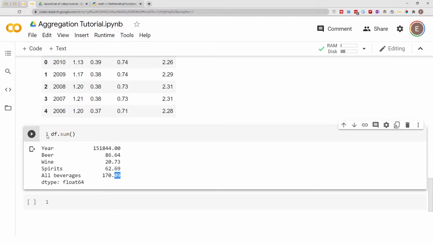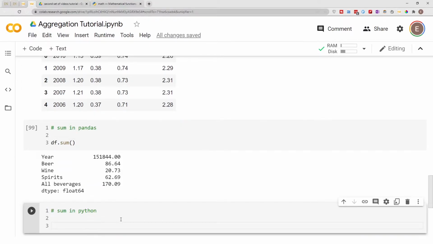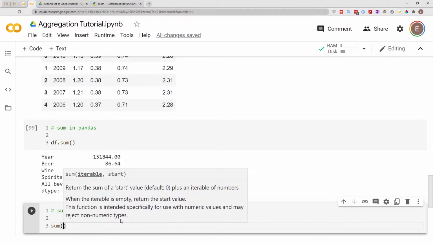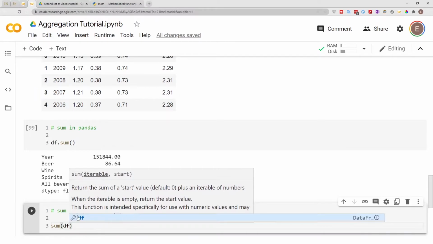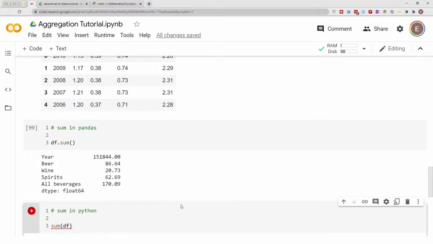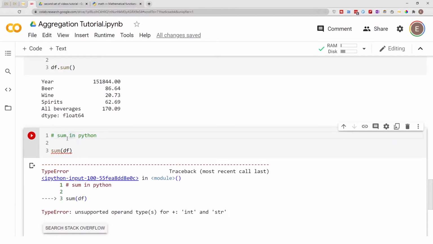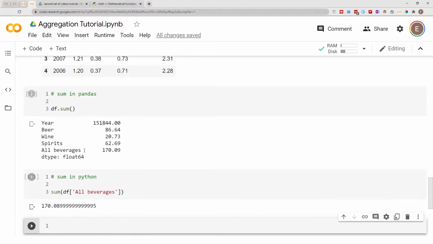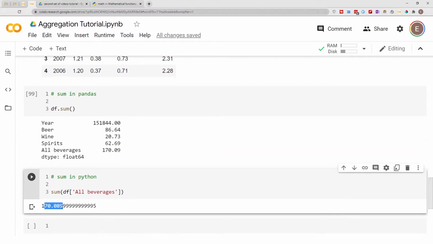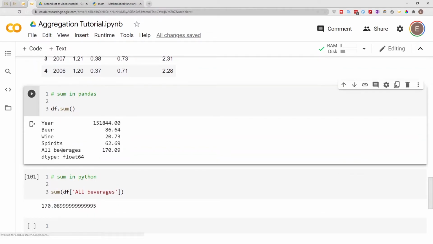Now how do you do the same operation using regular Python? Using regular Python, you just do sum, and here if you pass in your data frame, it's going to throw an error. Okay, so for you to use the Python sum function, you have to pass in a specific column. And as you can see right here, it gives us the exact same information as our Pandas sum function.